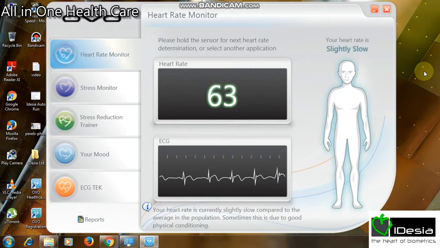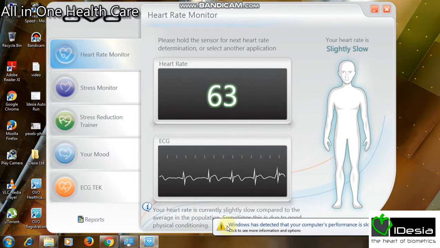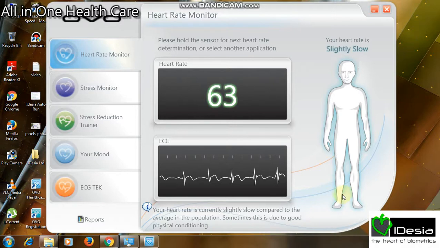The moment you release, the heart rate record will be closed, and it will also notify that your heart rate is slightly slow, and also it will tell you your heart rate is currently slightly slow compared to the average in the population, and it will also suggest you that sometimes this is due to good physical condition. So this is a fantastic part of the software. And now the second application is stress monitor.